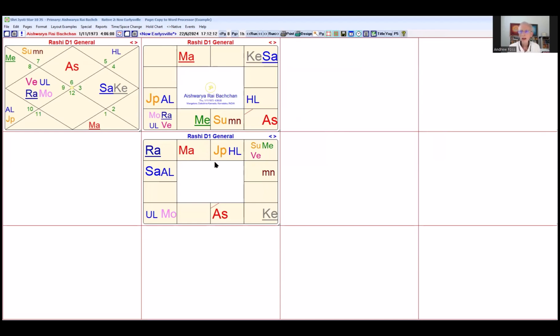So this is the current transits. If you have two South Indian charts together, it's very obvious to see that this ascendant right now is in the same sign as the sun in the natal chart, and so forth. So this is one simple way of comparing the natal and the transits by having the two charts next to each other. There are other options.